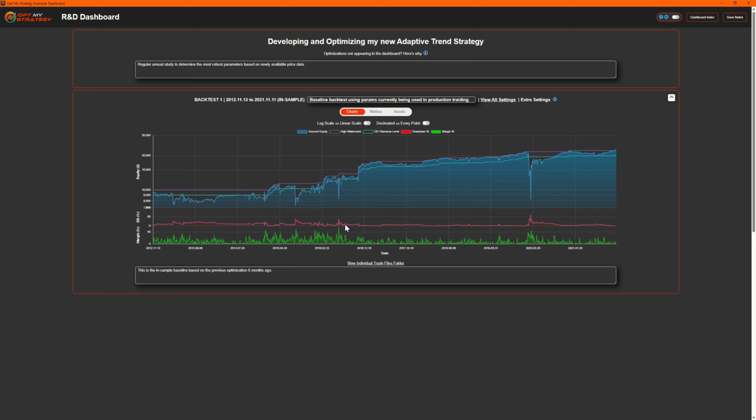Next, we recommend you run a second baseline backtest on your out-of-sample data. Once you've done that, you can move on to step 4 of the 5-step process and learn about running your first optimization.